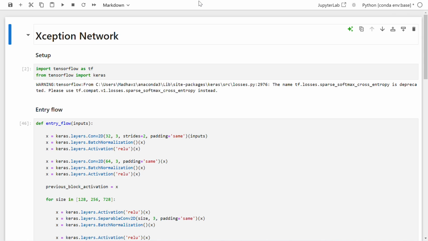And in the final step, that is exit flow, we will extract the final deep features before classification. Here also we will use depthwise separable convolution layers, and we will end with a global average pooling layer instead of fully connected layers. This is the architecture of Xception network.